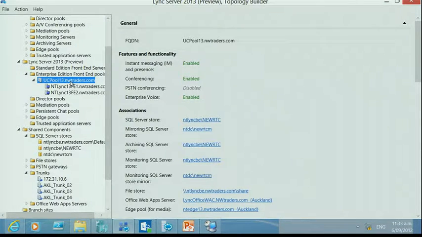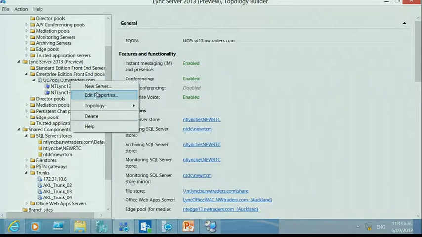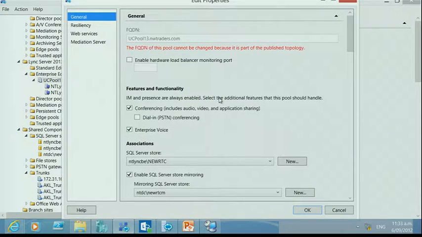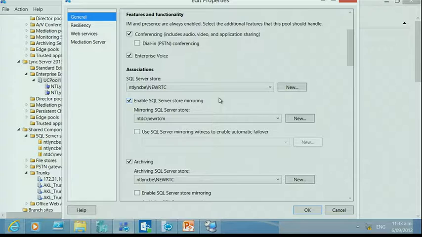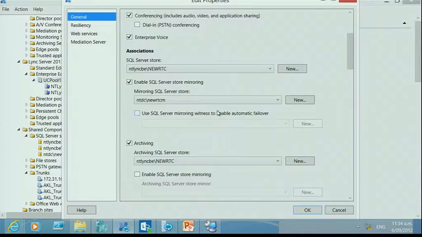The other thing that I'd like to show you as well is the pool property, where we could define some of the new stuff in Lync Server 2013, such as if we would like to set up SQL Server mirroring for the database, we could define the SQL Server instance, and then when we specify this, Lync Server will set up the mirroring for us, so we don't need to set up the mirroring manually at the SQL Server level. We just need to define the SQL Server instance within our topology builder.